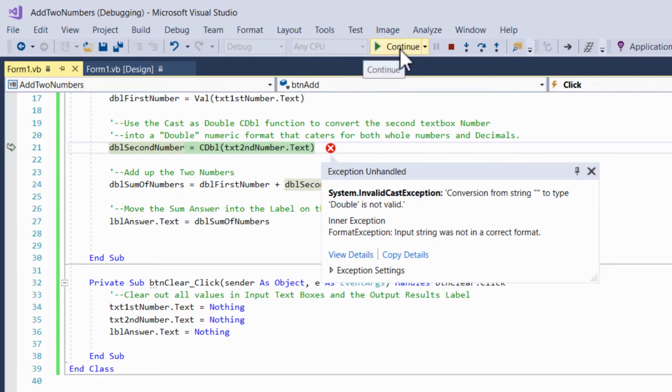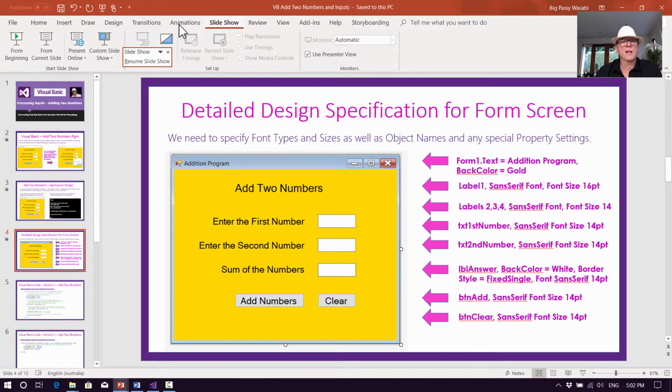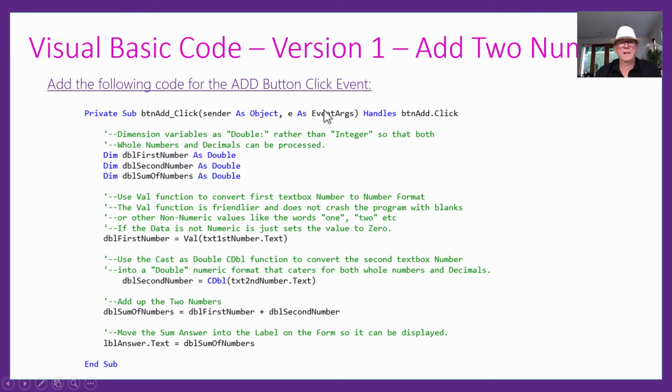And up the top, next to where the start button was, there's a red square button. That's kind of the emergency stop button. So we push that to stop the program. We'll just go back to our slides and see where we're up to on that.